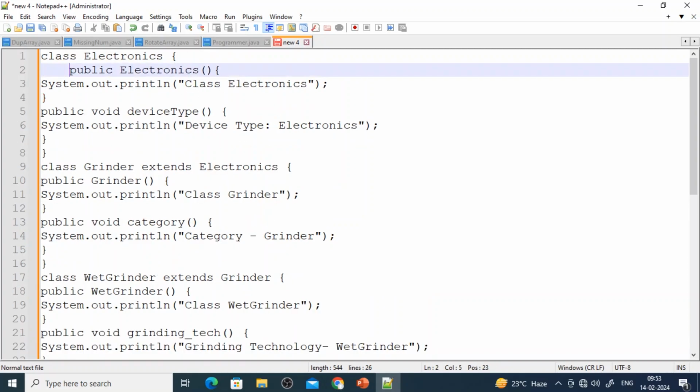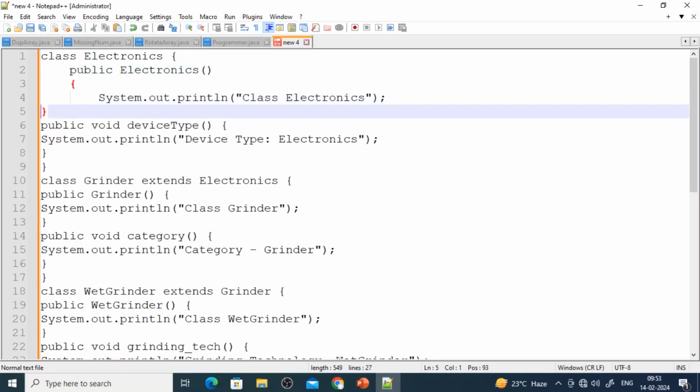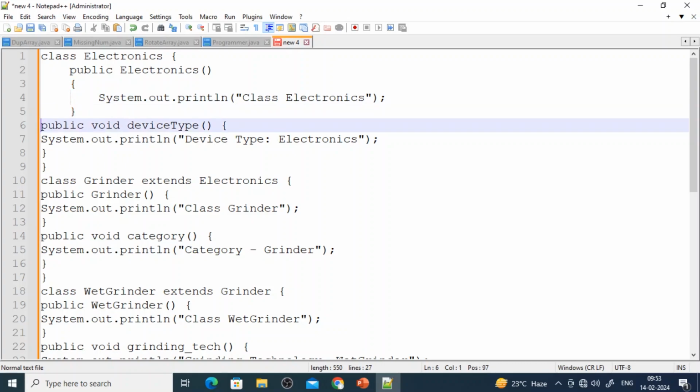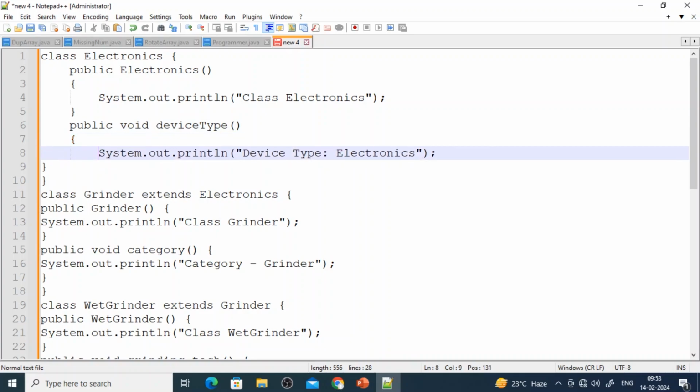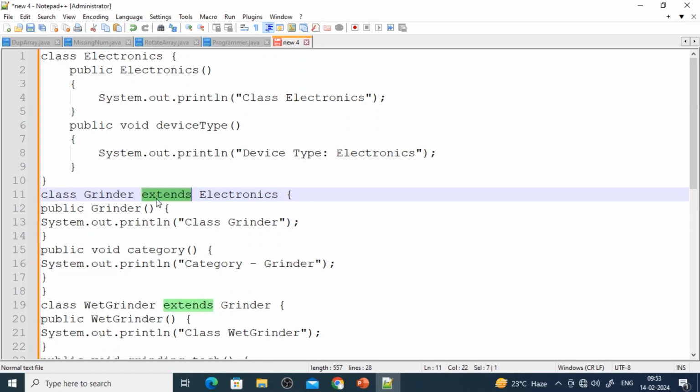This is my electronics class. This is my constructor. This constructor prints a message. In addition to the constructor, we have a method called device type. Now this method is under the public section. If it is a public section, that will be available to my child as well as grandchild. Now grinder derives from the electronics class. So when you write the extends keyword, it tells that you have implemented the inheritance concept. So in Java, for implementing inheritance, you would use the extends keyword.